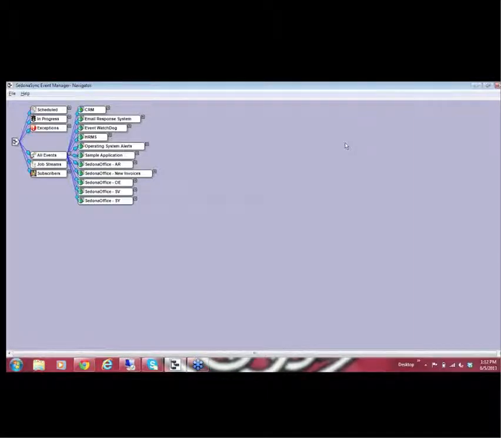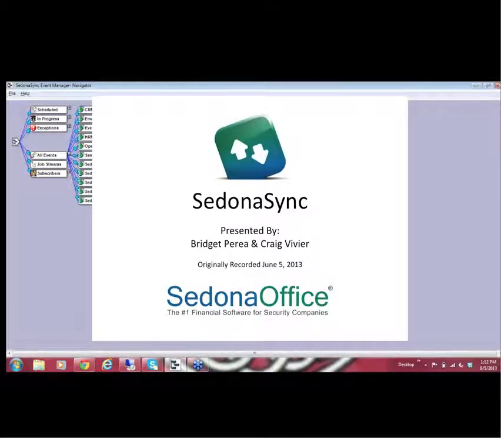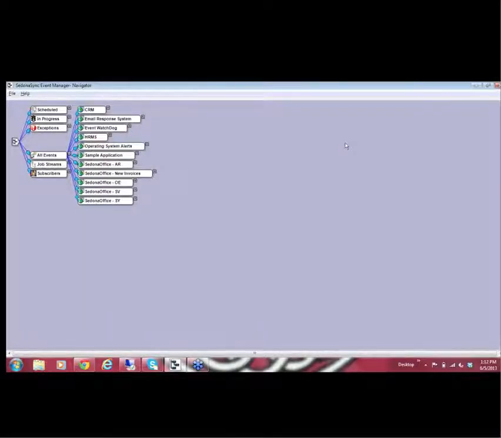Now, one of the things I'll mention is when you're designing an event, and I will define an event as a business scenario or a business condition. I'm going to show you, we're looking at what's called the Navigator view. When you're doing your initial setup of SedonaSync, what you need to do first is decide what are those conditions that I wish to monitor? What are the events, as we like to call them?